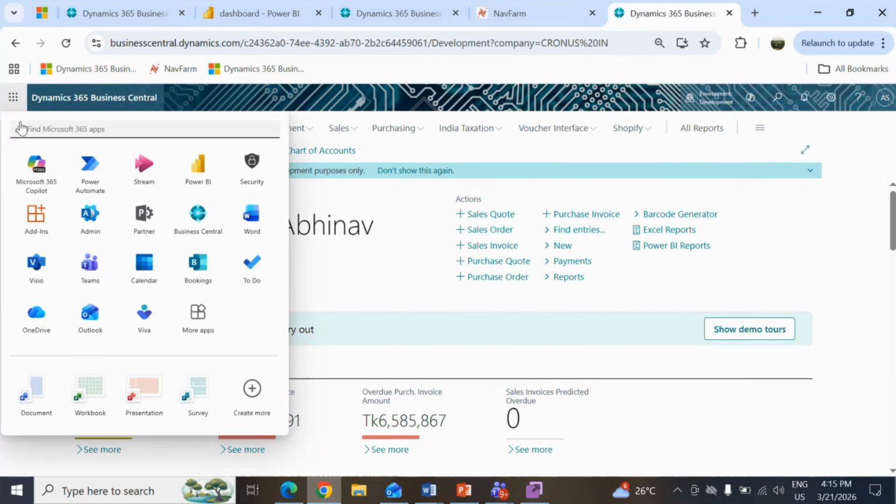Next, we move to Power Platform. Here, on the left hand side, you can see a wide range of Power applications available. These applications are integrated well with business and analytics, helping streamline operations and support better decision making.